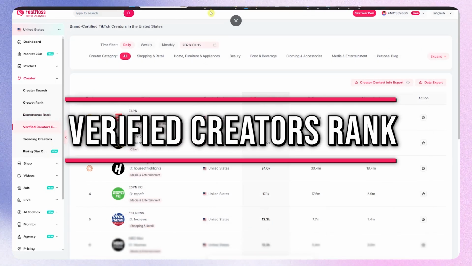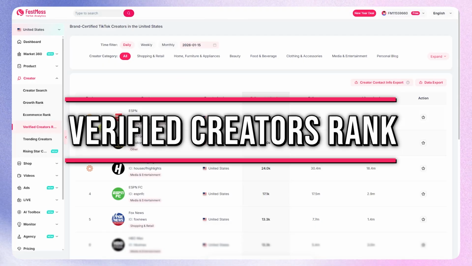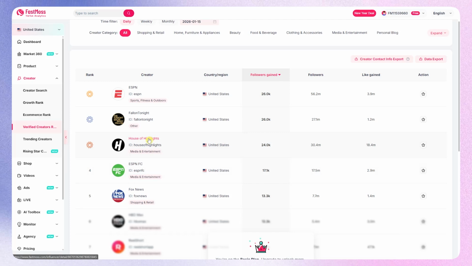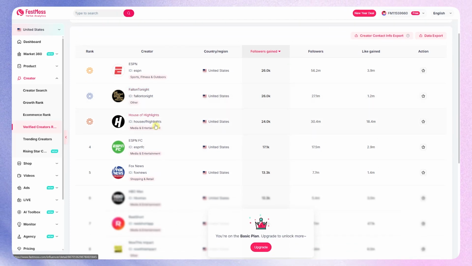Now, next, we have the verified creators rank. This feature highlights creators who hold the verified badge and ranks them based on their performance. These are influencers officially recognized by TikTok, which often signals credibility, larger reach, and stronger influence. Here, you'd be able to see the credibility filter. All of them have a verified badge, so you can trust that they are all legit. This would help you focus on influencers with established authority, and it orders them by metrics like followers gained.